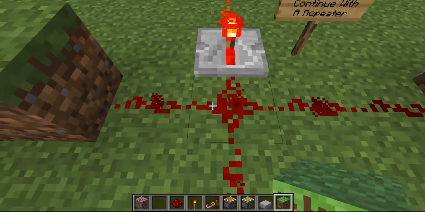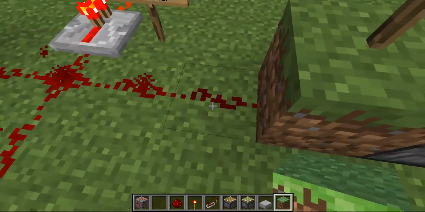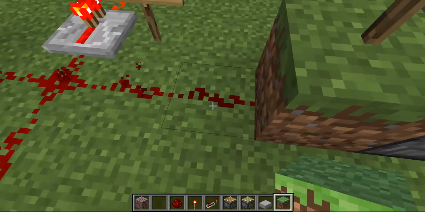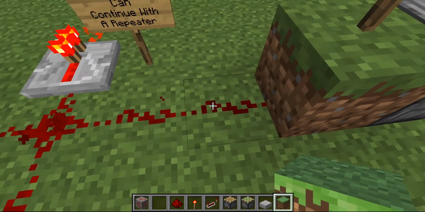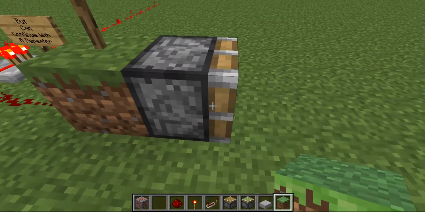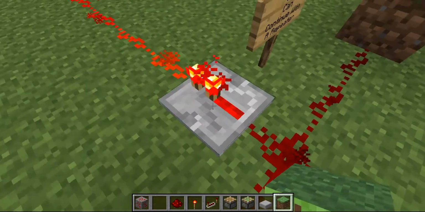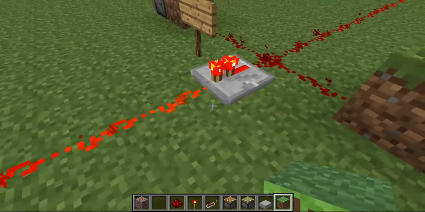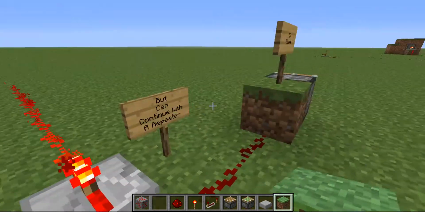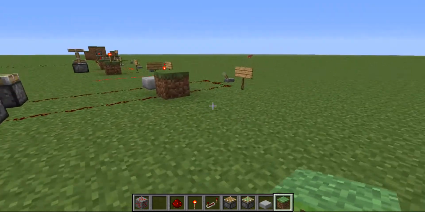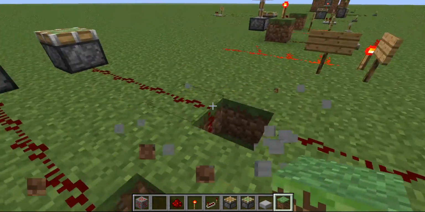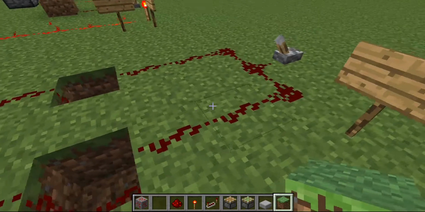Over here, as you can see, it's moved a little bit further. It's traveled 16, and we don't have any particles on this last one here because it is not getting powered, and that is why this piston doesn't power at all. So another thing is you can extend the current of redstone by adding a repeater, but we can get to that a bit later.